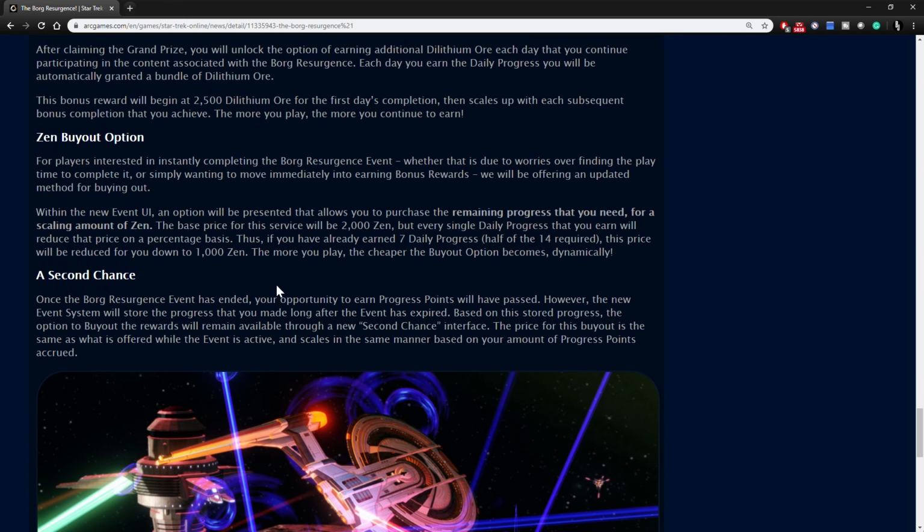Zen buyout option. For players interested in instantly completing the Borg's resurgence event, whether that is due to worries over finding the playtime to complete it or simply wanting to move immediately into earning bonus rewards, we will be offering an updated method for buying out. Within the new event UI, an option will be presented that allows you to purchase the remaining progress that you need for a scaling amount of Zen.